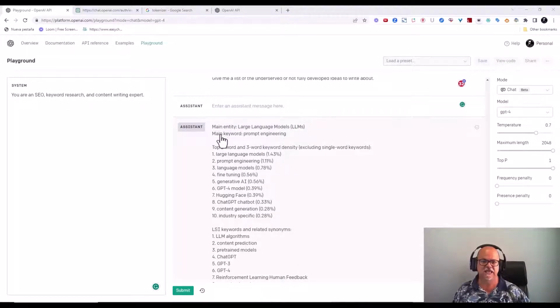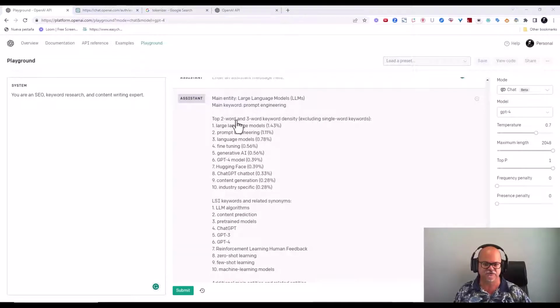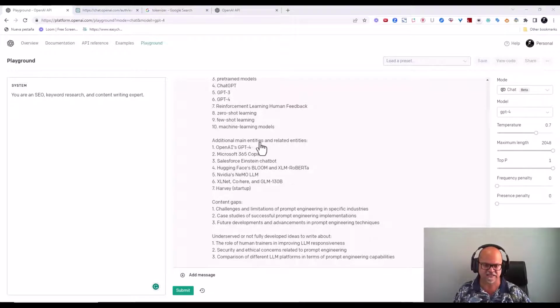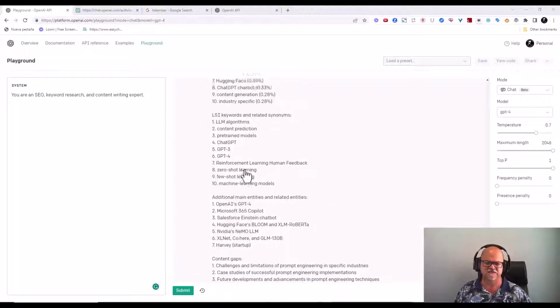The main entity and the main keywords. For the people who say that entities and keywords are the same, not according to natural language processing or ChatGPT 4 or other LLMs for that matter, because it's right here. It separates it. It tells me the main entity is LLMs, large language models, and the main keyword is prompt engineering. It gives me the top 2-word and 3-word keywords. It gave me the LSI. It gave me any additional main entities and related entities, and it gave me content gaps. I could have asked for more, but this is fine.